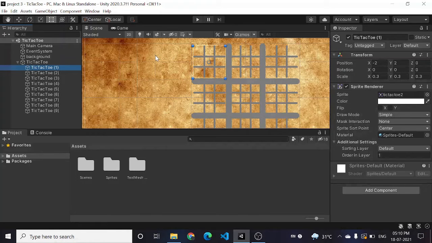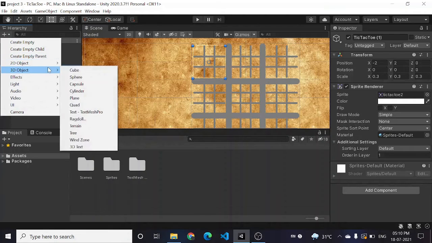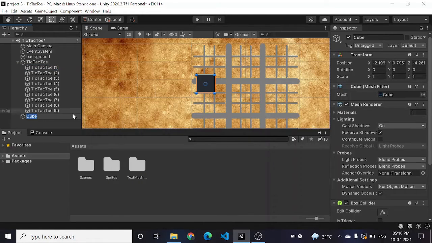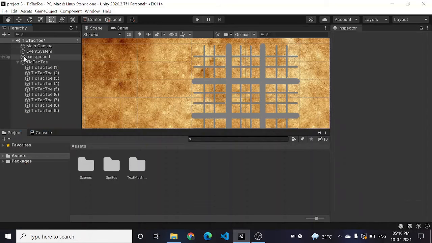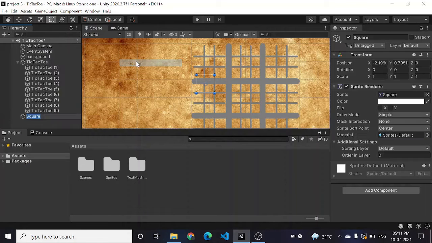Okay, so now we'll place those square boxes where the user can click to select to place a cross or a circle. So for that we're going to insert a 3D object. We're just going to 2D object. So in the 2D section we have a square. So that is what we're going to place, and let me bring it to the front so that we can configure its size properly.